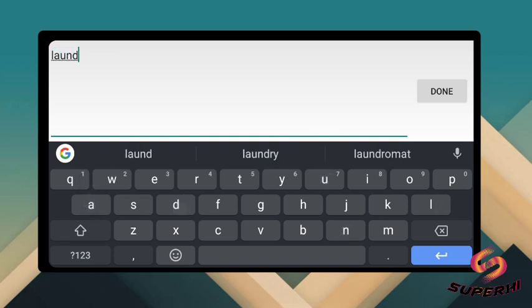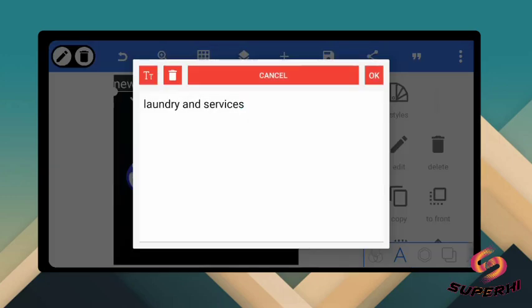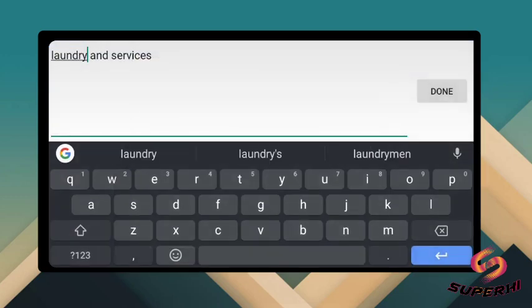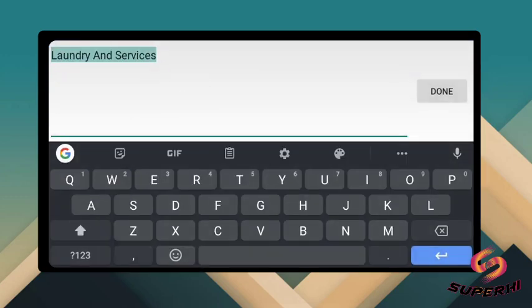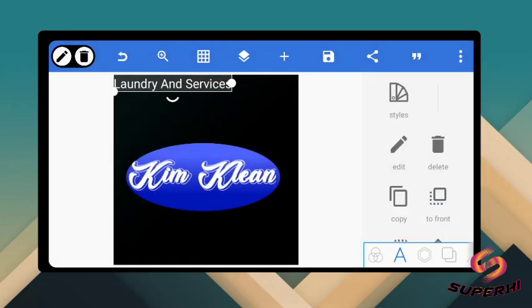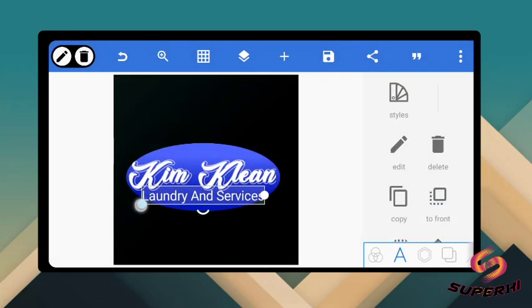Laundry services. You can see that. Okay, great. With this, all you just have to do now is you can make the initials capital letters if that's okay by you, or you can still make it a small letter. Okay, good. Now you have this. You can just reduce the size of this to something like this.